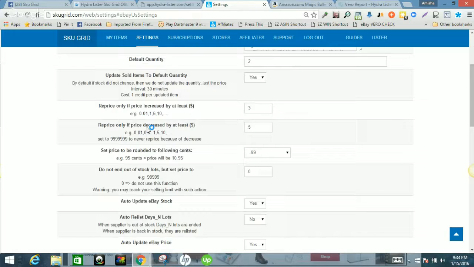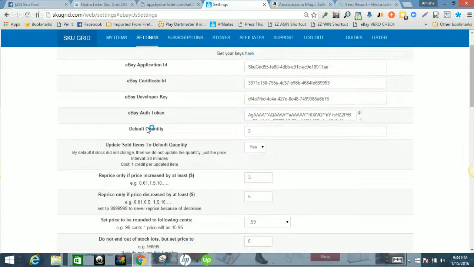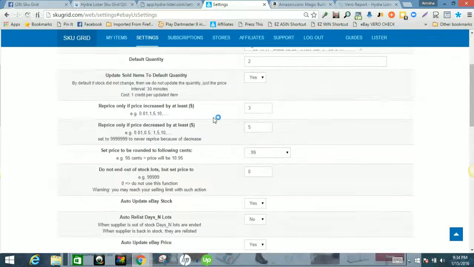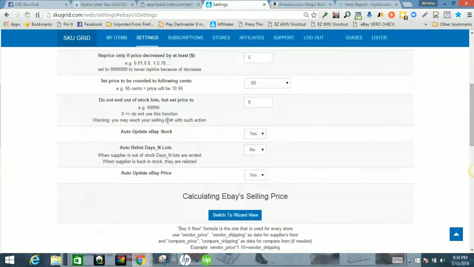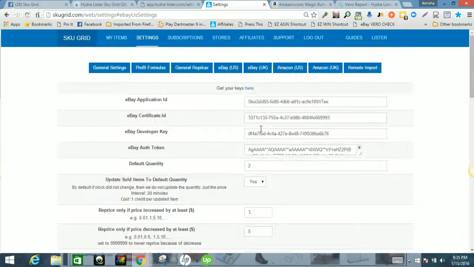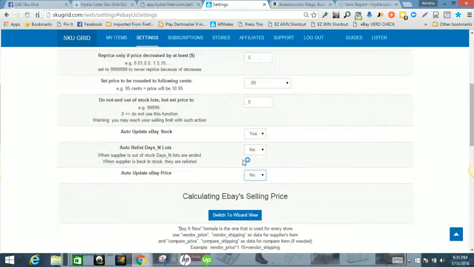Okay. Again, in your settings, so we're in the eBay US tab, you would come down where it says auto update eBay price. Change that to no. That way, Sku-Grid will not be changing your prices, but it will be controlling your inventory, whether or not the item is in stock or out of stock. But you said on Amazon, right? So I'm sorry, that would be on your Amazon US tab, but it's the same setting.